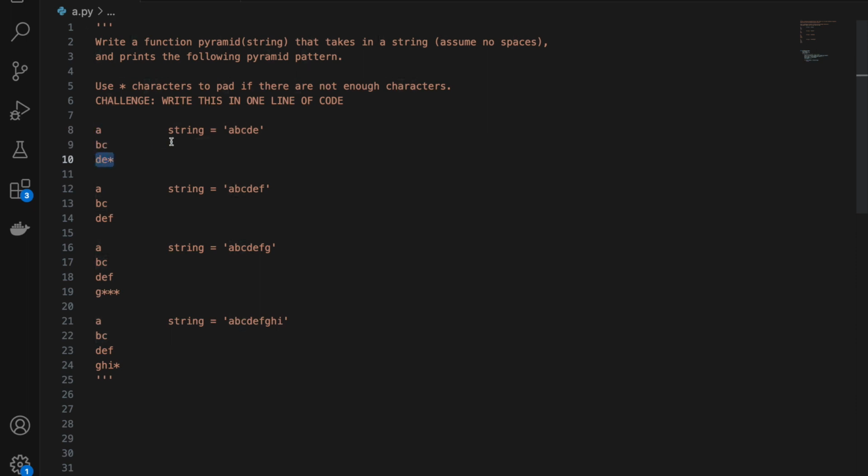and 3 characters on the third line. We have A, BC, and DE star. So here, because we are left with D and E, and we don't have enough characters to fill 3 characters, we use 1 star character to make it up. So here, for our string, we have ABCDEF, and we have A on the first line, BC on the second line, and DEF on the third line.